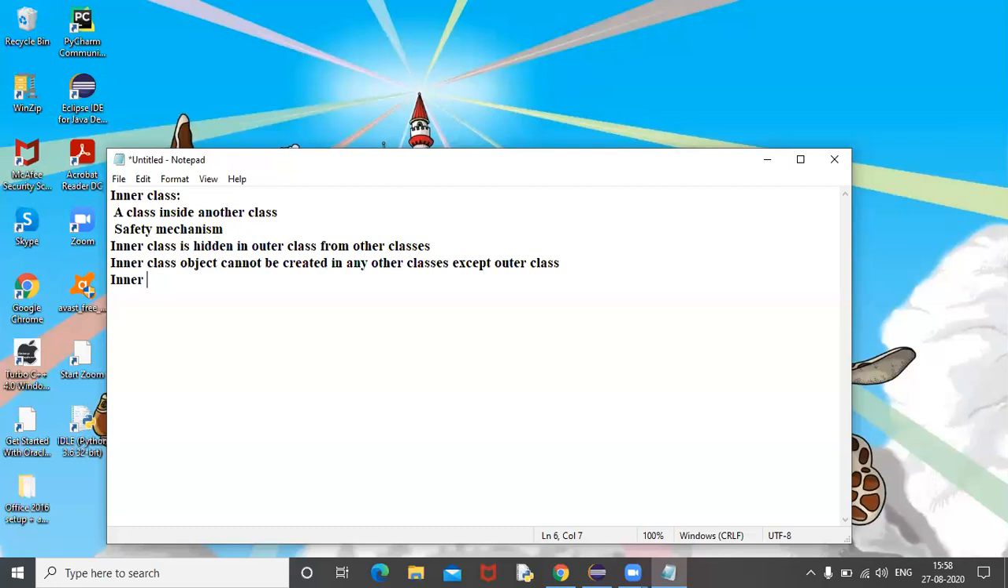So an inner class should always be private. That's why it is providing a safety mechanism. Private property, others cannot get inside. Public property, anybody can get. So an inner class should always be declared private. That is another important point.